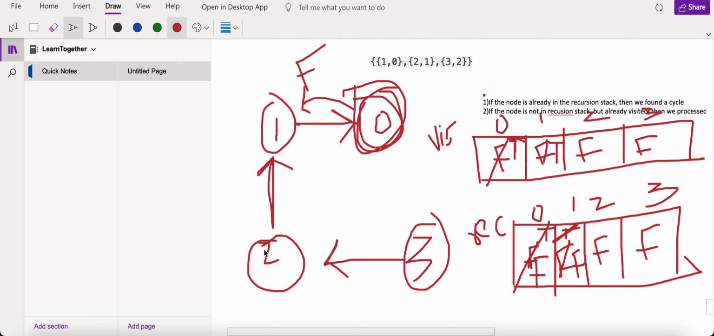Now we are going to node 2. We will get the child. At first we check whether recursion stack of 2 is true. No, it is false. We also check whether it is visited. No, we haven't visited it before. So now we consider the child. The child of 2 is 1. So with respect to 1, we do the DFS again.